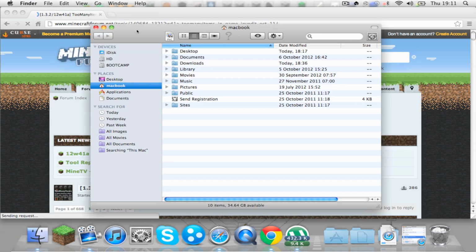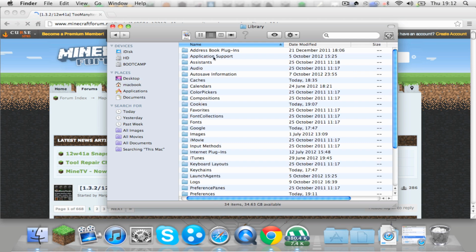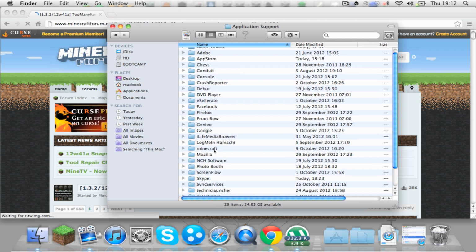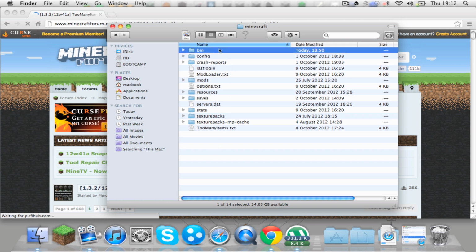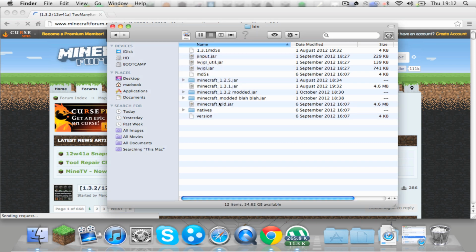So you want to go into Finder and then click your home directory folder, and then open library, application support, select Minecraft, and then head into the bin folder. Now you'll probably have a Minecraft.jar which kind of looks like this with this icon on it. So what we're going to do is on that.